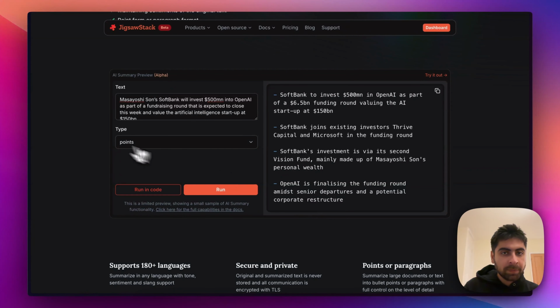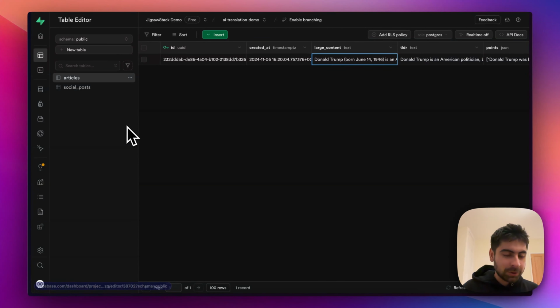So let's head over there. I'm using Supabase as our Postgres instance. We can use any Postgres database that supports triggers and has Postgres functions. I already have this example up over here, articles. So I created a simple table.